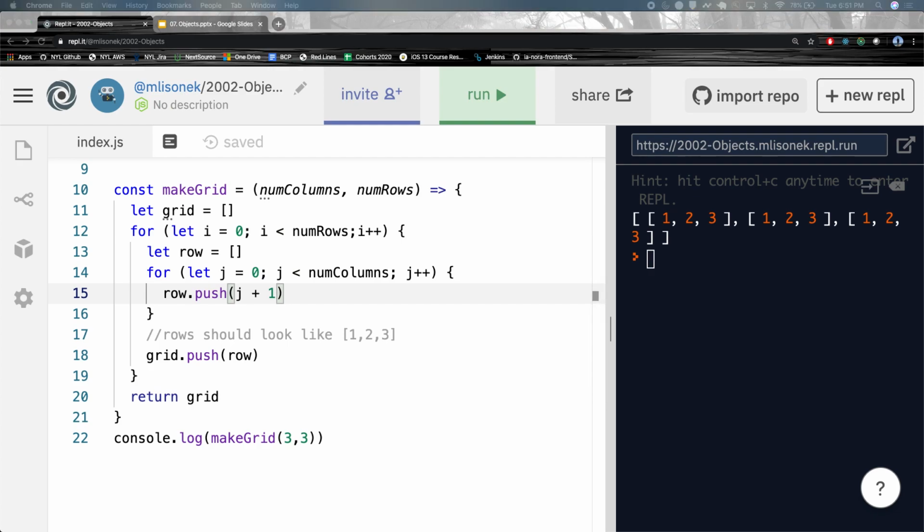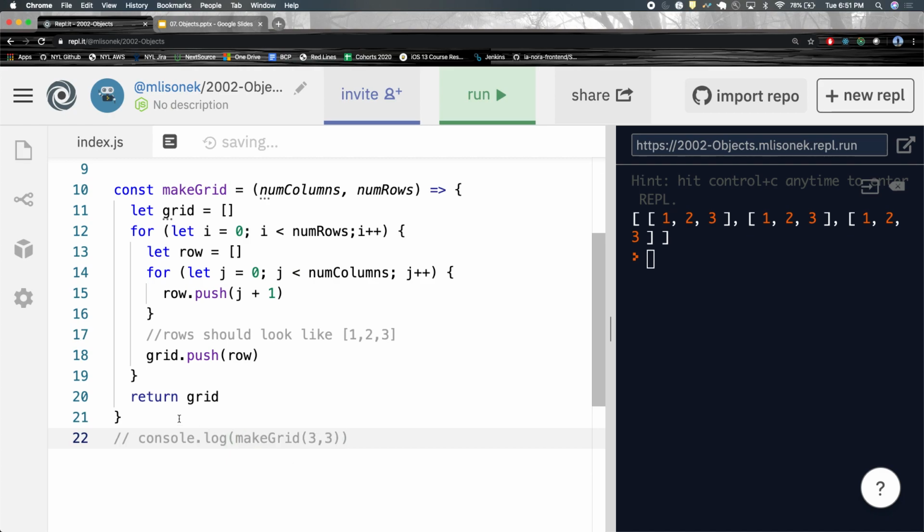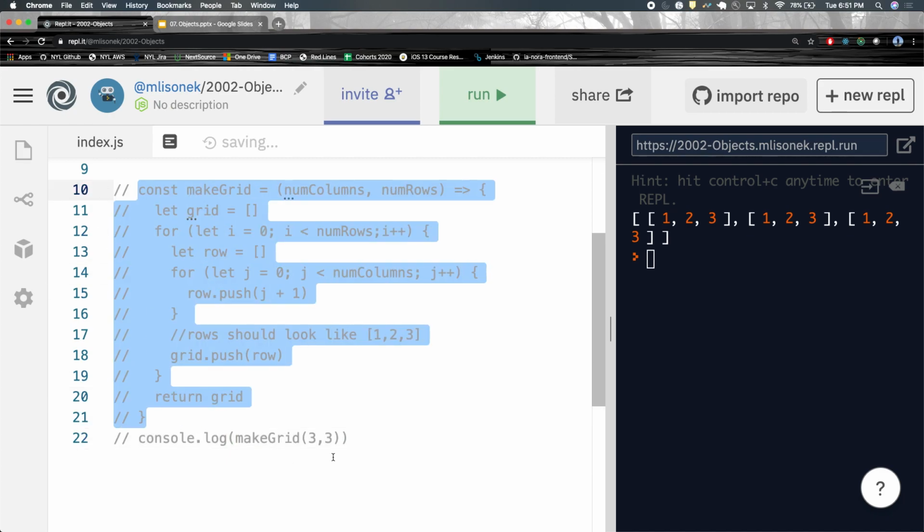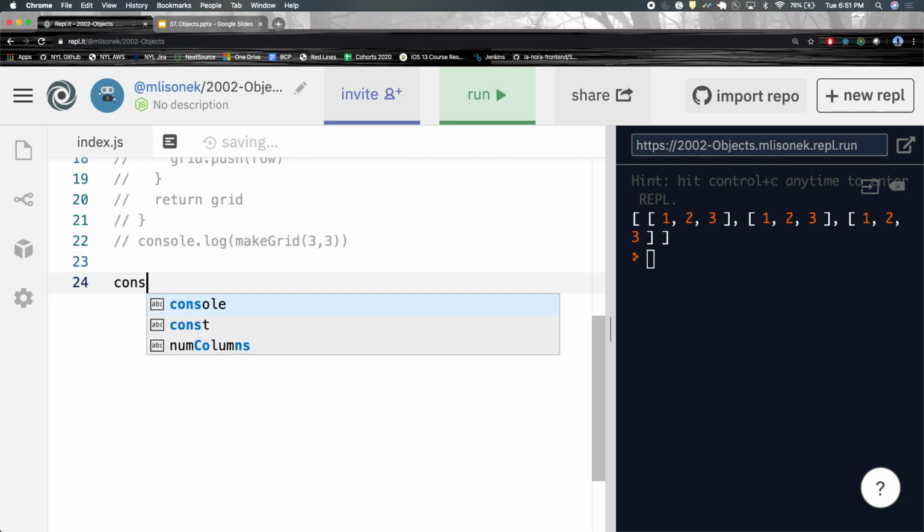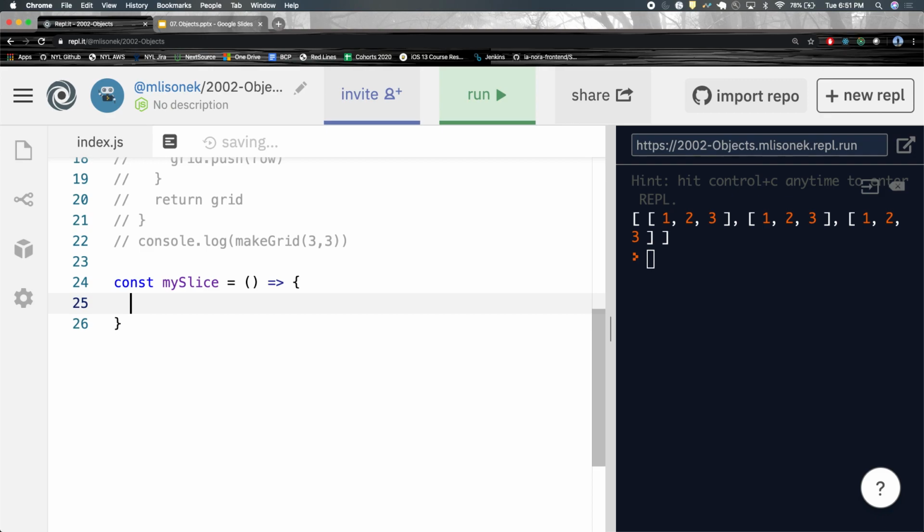So what was the other one? My slice. So I think in a previous workshop, you guys did my slice, right? You did something similar. Something a little similar, right? So my slice should take the original array. It should take the start index, and it should take the end index, okay?